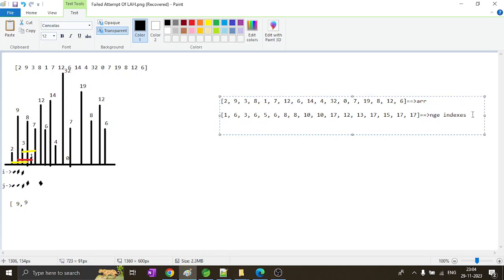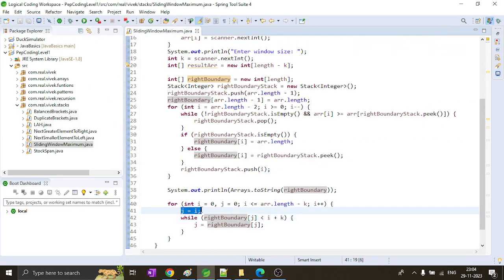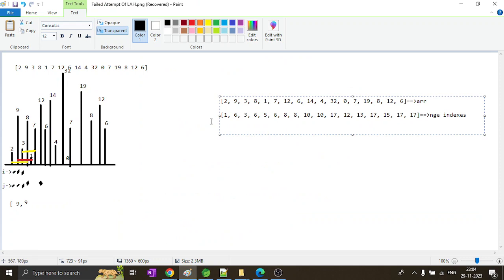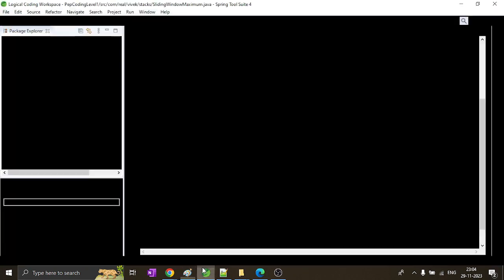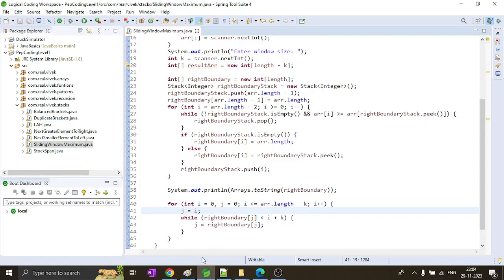So in this loop, what do we try to do? First we equate j equals i, then we find the right boundary of j. So j will be 0 first, and the right boundary of 0 is 1, right? So 1, is it less than i plus k? Yes, it is. i will be 0 and k will be 4, so j is less than i plus k here.